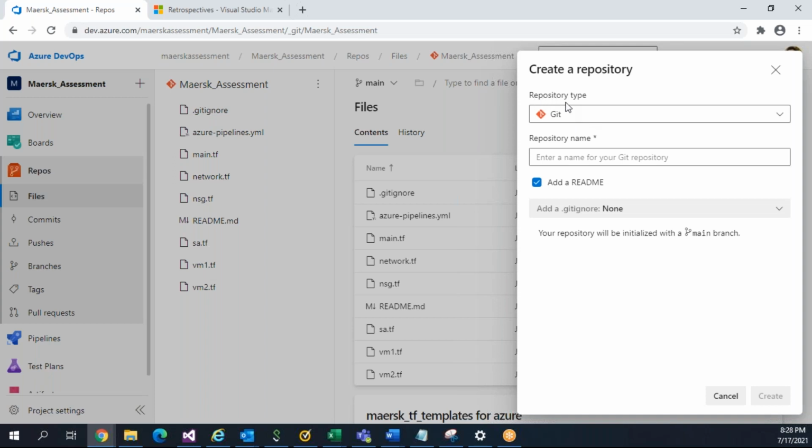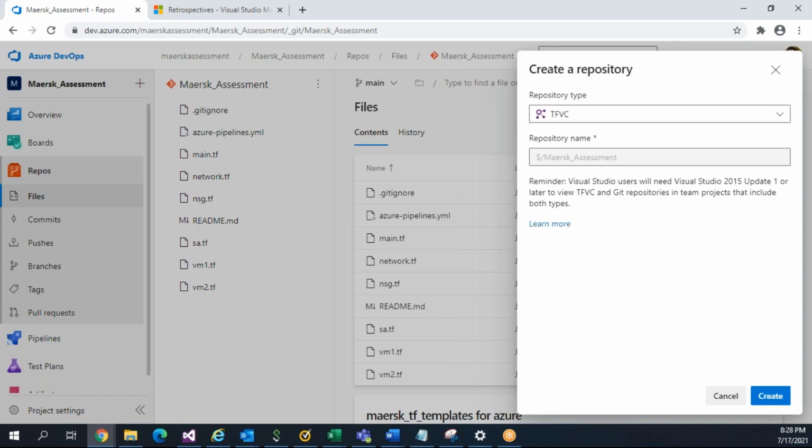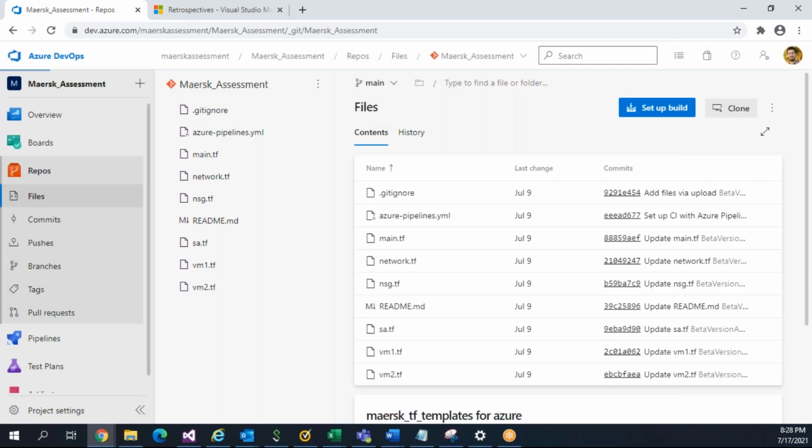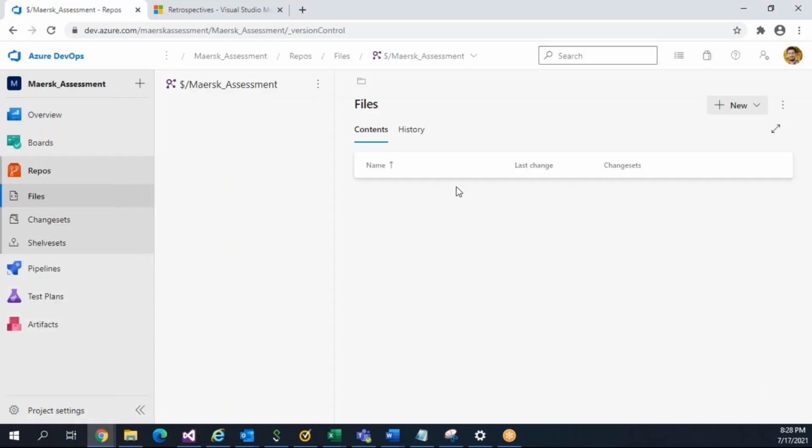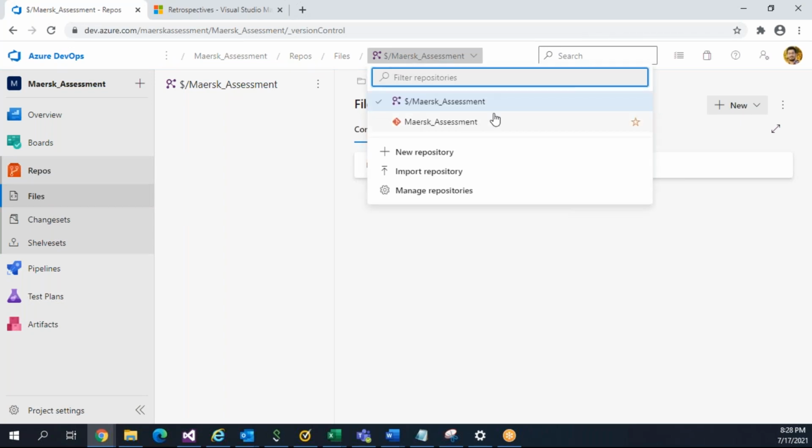See, the repository type is either Git or TFVC. Git, we can create any number of; one already exists and we can create more. For now, I'm going for TFVC. For TFVC we cannot give any name. It comes by default with a dollar sign and the project name, so just create it. Here we have one more repo. If you filter, you see two now. This icon belongs to Git, and this one belongs to TFVC.